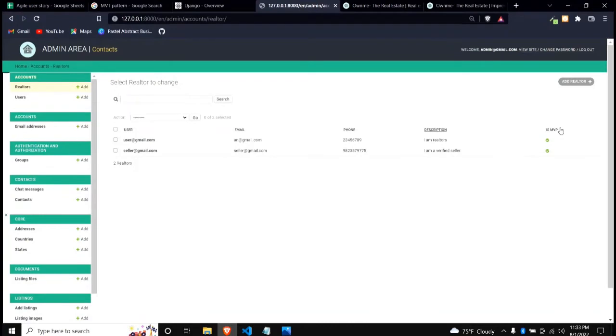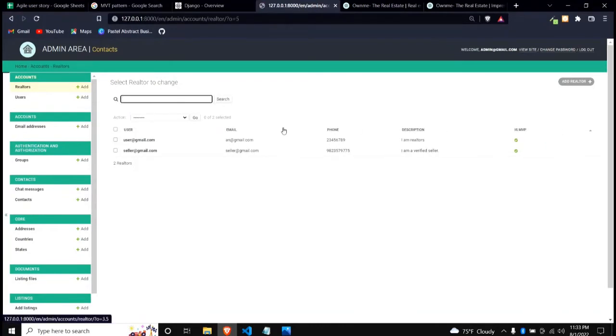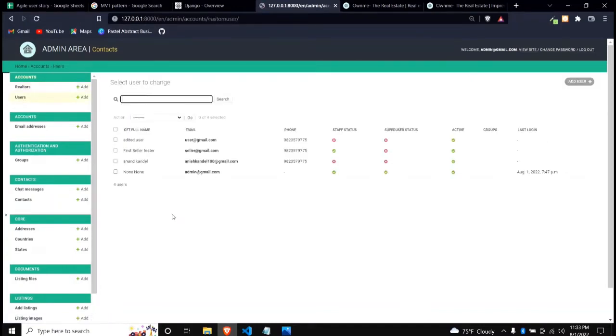The MVP is like a verified seller, right? We can tick or uncheck. If we get the verified document, we will tick, and if we do not get it, we will not tick, right? This is the user section. We can add users and give role status to the user as staff or as admin.